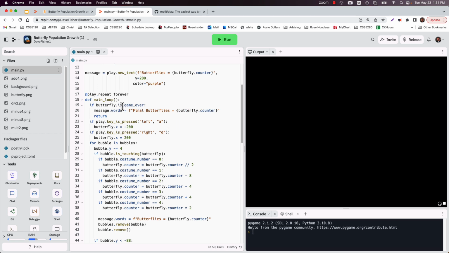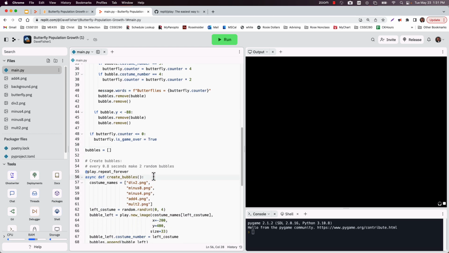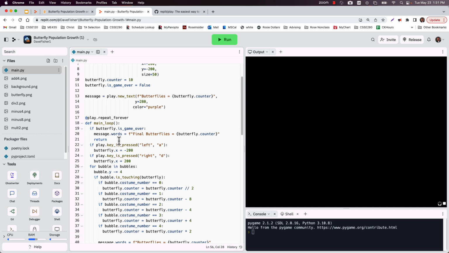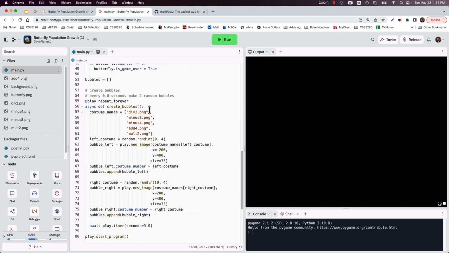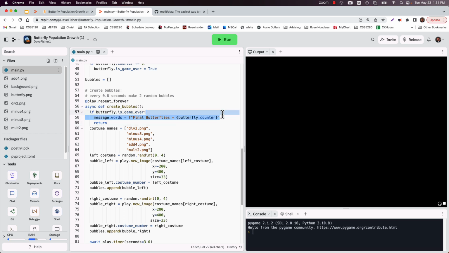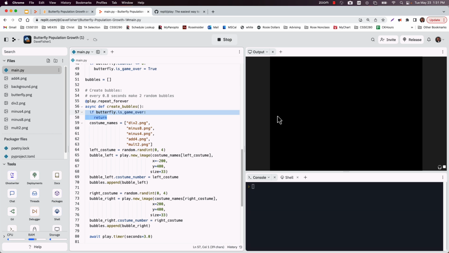The other thing you should do is you should look for other loops. So here's another loop, and this one should also end. I think what I'll do on this other one is I'll just copy this chunk. But I don't want it to keep, and then I don't need the print statement. I don't want it to keep making bubbles, right? So I'm just going to say if butterfly is game over, return. So it'll just stop.